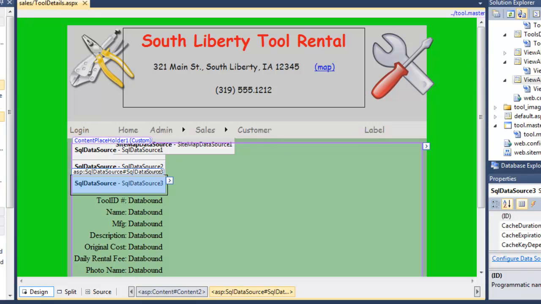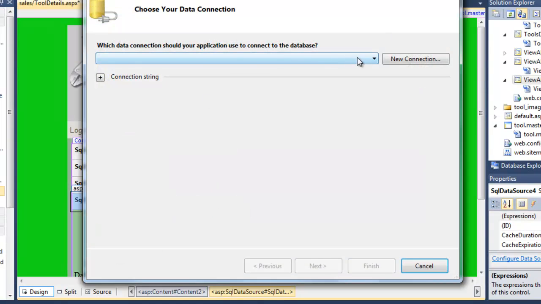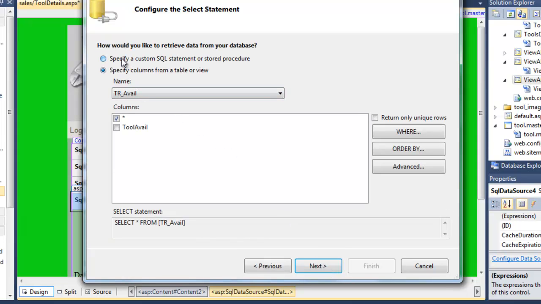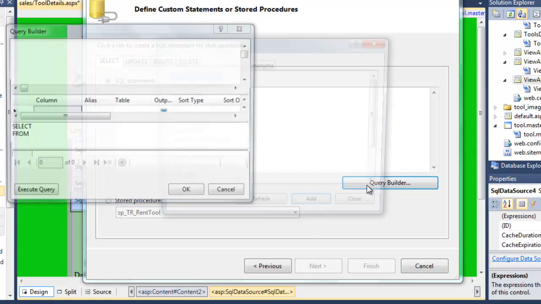First thing I need to do here, let's add in a new SQL data source. Number 4. We'll configure the data source. Tool rental, pick my connection string. I'm going to specify a custom SQL statement. I'm going to use Query Builder.